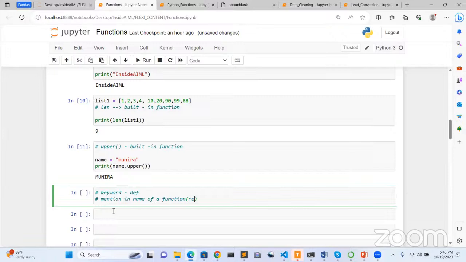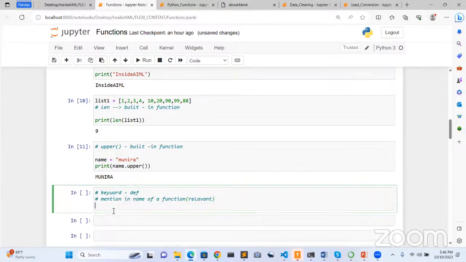For example, if I want to do the sum of two numbers, in that case I'm going to write the function name as sum of two number. But at the same time, the function name should not start with a number or symbols, special symbols.